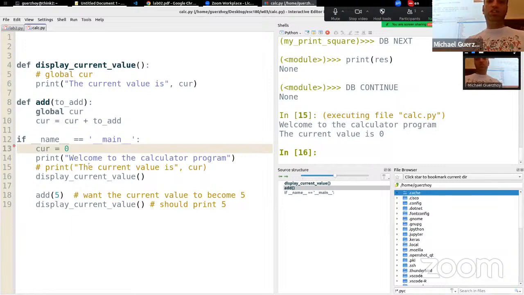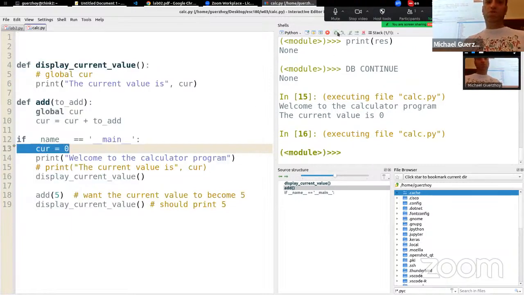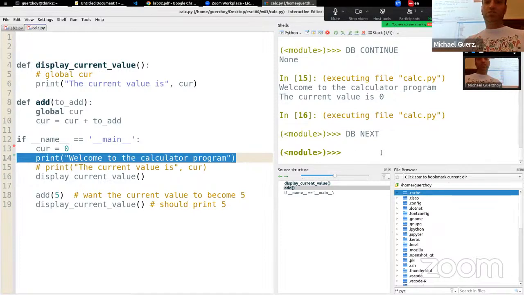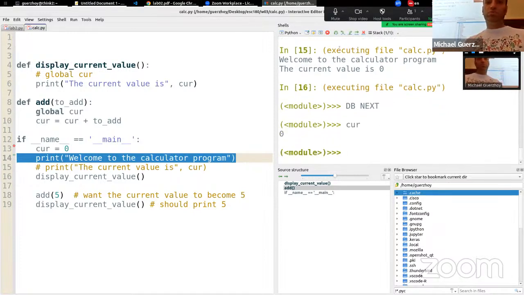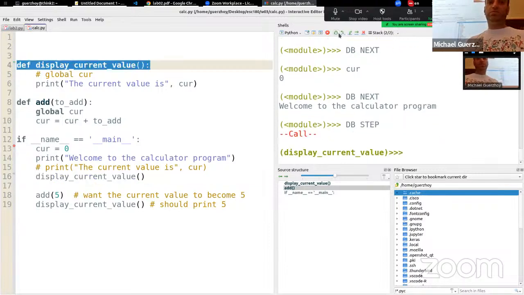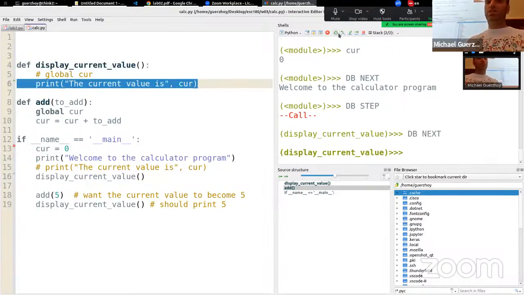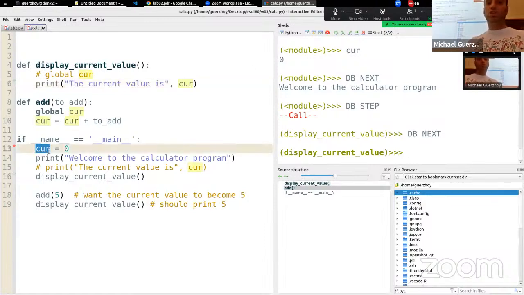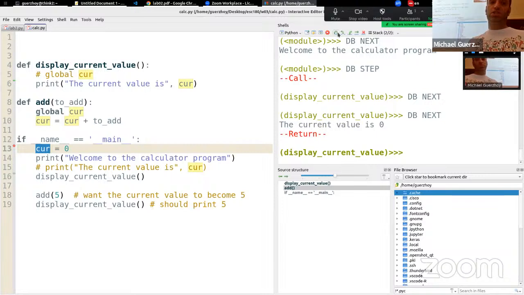So I'll put the breakpoint here. So cur gets set to 0. This is just printing. So here I'm saying display current value. So if I step in, here it's about to print the value of cur. Again, like the only place where we defined cur is over here. So cur is going to print 0. Sorry, the statement is going to print 0.